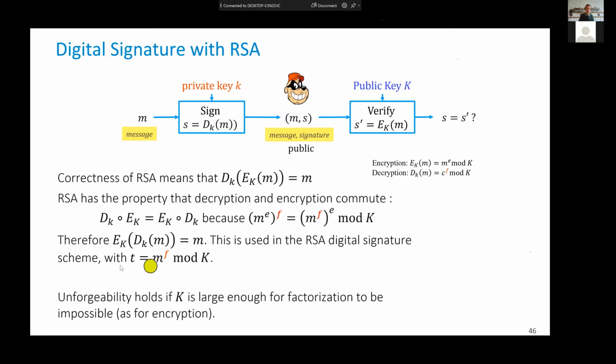Like for MACs, the issue of the security of such a scheme is forgeability. Is it possible to recover the key, in that case the private key here, by seeing a number of messages M? And the answer is no, if the underlying crypto system is secure, which means in particular, in this case, if the key here is very large.